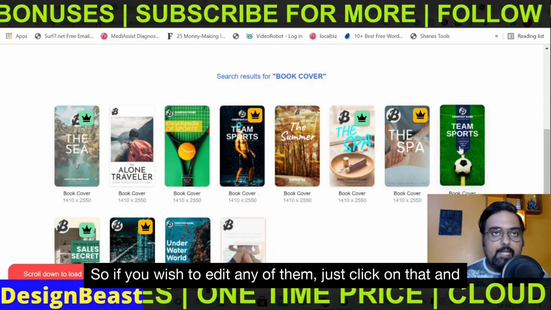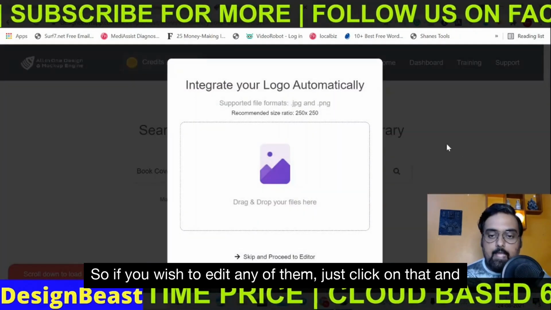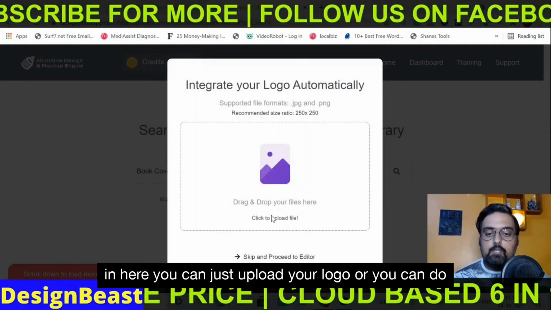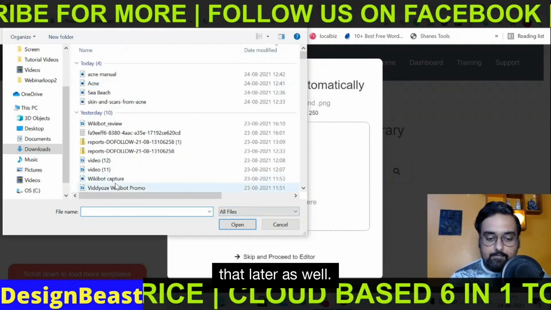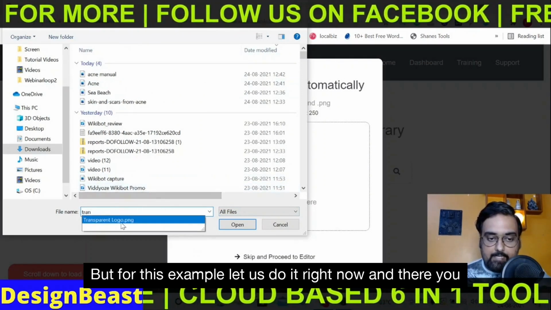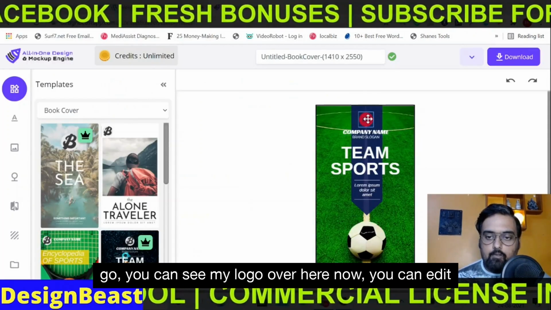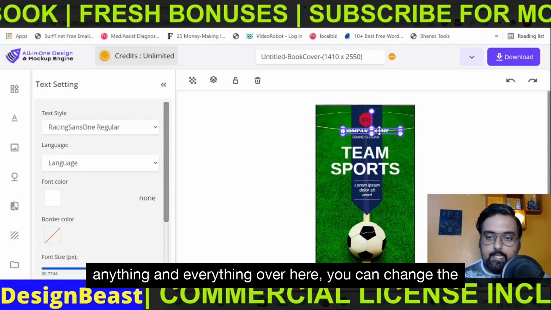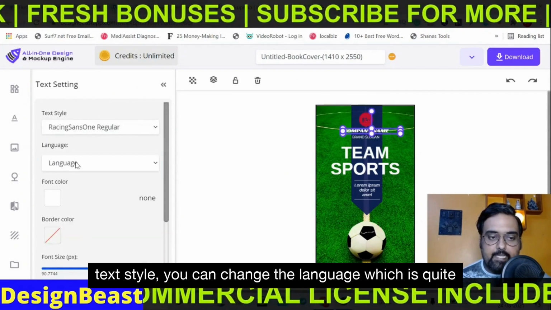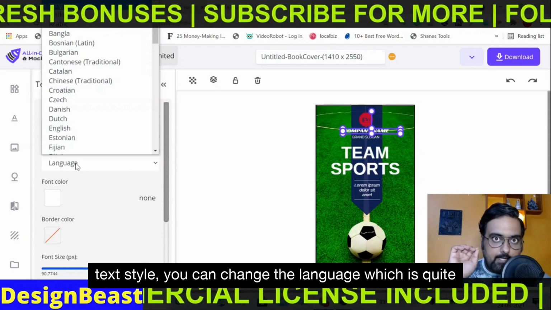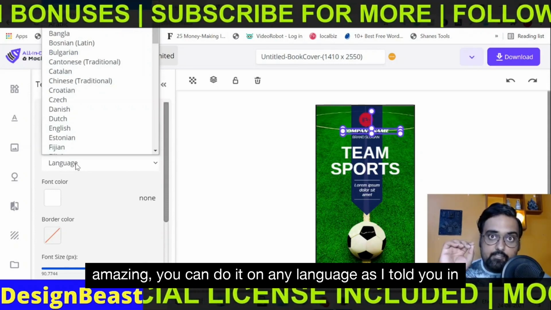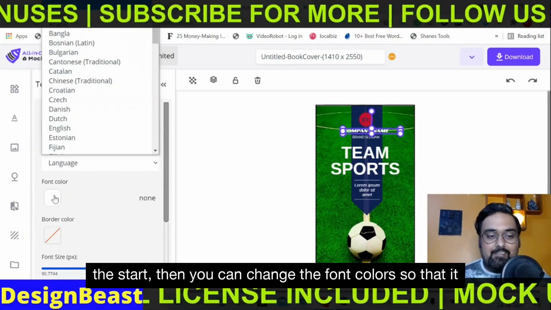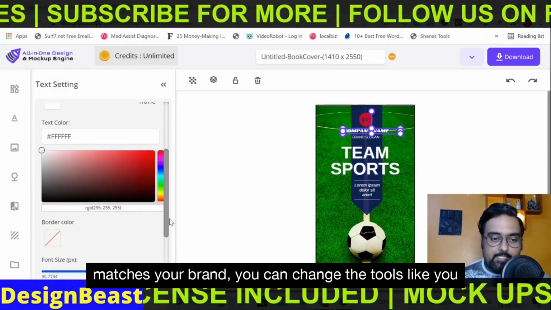So if you wish to edit any of them, just click on that. And in here, you can just upload your logo, or you can do that later as well. But for this example, let us do it right now. And there you go. You can see my logo over here. Now you can edit anything and everything over here. You can change the text style. You can change the language, which is quite amazing. You can do it in any language, as I told you in the start. Then you can change the font colors so that it matches your brand.